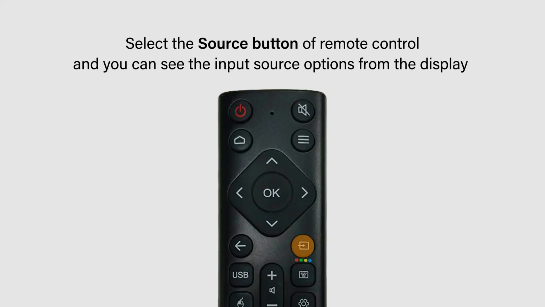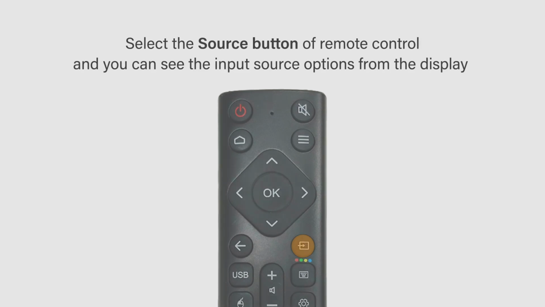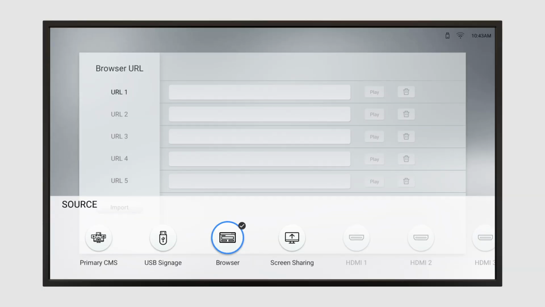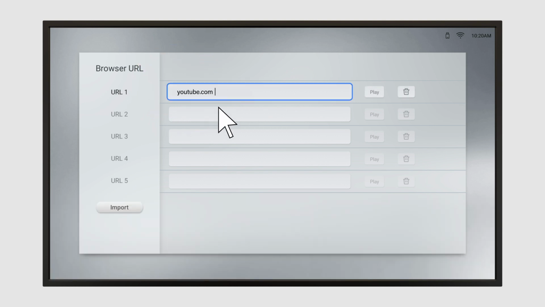Select the source button of the remote control, and you can see the input source options from the display. Select the browser from the source menu, and enter the website address you'd like to play, or import a TXT file, then confirm it.